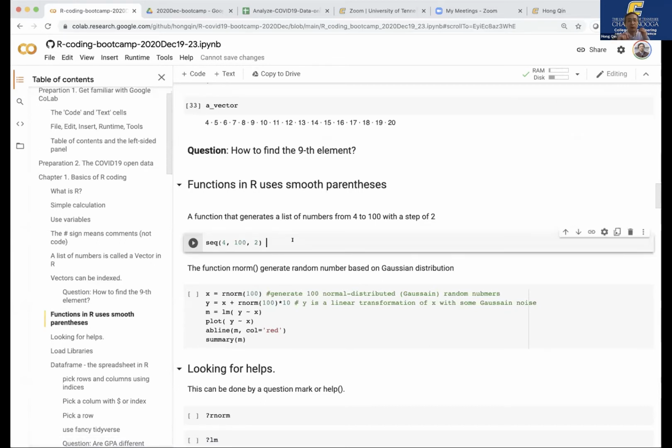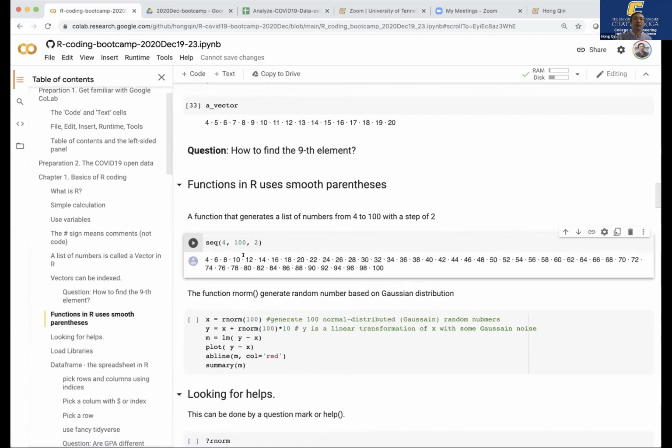In most computer languages, we can also define a procedure ourselves. Very often we call that a function. In some languages we call that a method, probably in Java it's called a method. In R, Python, C, many languages, we also call it a function. So there are many predefined functions, and in R, this example is seq. It basically generates a sequence of numbers. This one generates from 4 to 100 with a step of 2. So 4, 6, 8, 10.